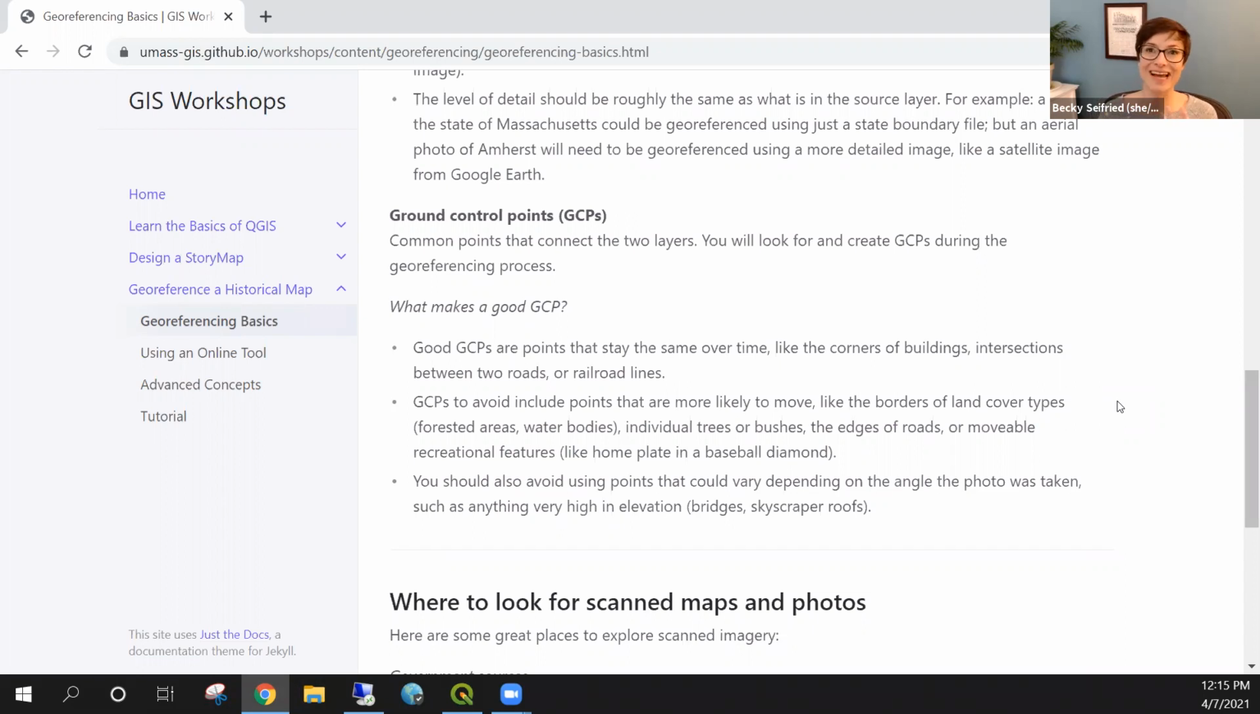But there are lots of things that are not so great GCPs. So examples would be the border between a forest and a plain or cleared field. You know, that border could change over time. Trees could be cut down, trees could grow and shift that border a little bit. The borders of water bodies also fluctuate over time depending on the water level. Maybe there's coastal erosion. These are the same reasons why individual trees are not great, or edges of roads, because all of these things could change over time.